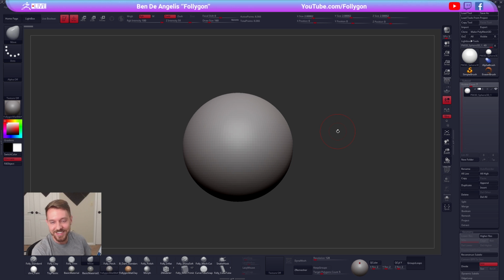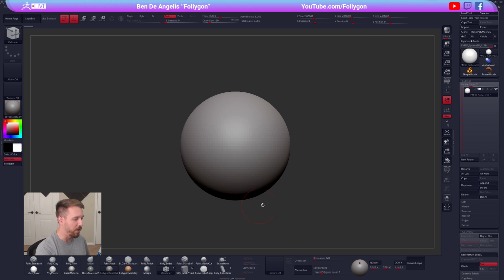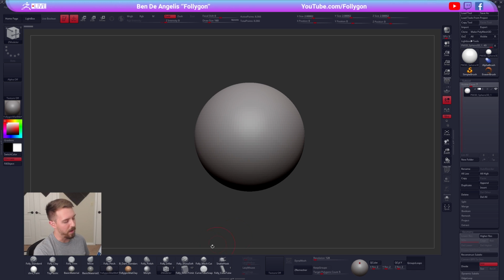Yeah, the ZModeler brush, if you guys aren't familiar. It's BZM on your keyboard. I have it down here on my little hotkey row, or whatever you want to call it, my custom UI. Anything that I point out in my UI, I'll show you guys where it is in the standard UI as well. All right, let's go ahead and start.